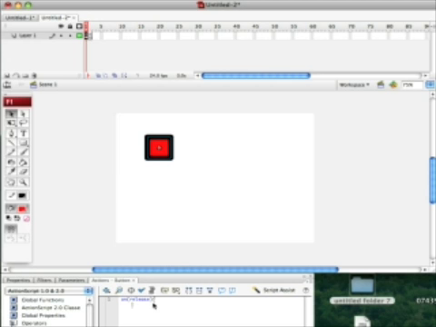Parentheses, and then two curly brackets, and then inside those curly brackets we are going to put play, and then two parentheses, semicolon. So all I did was on release, so when I click it and then I release it, it'll play in the timeline. So it'll get to this frame, and it'll stop, because there's a stop action.